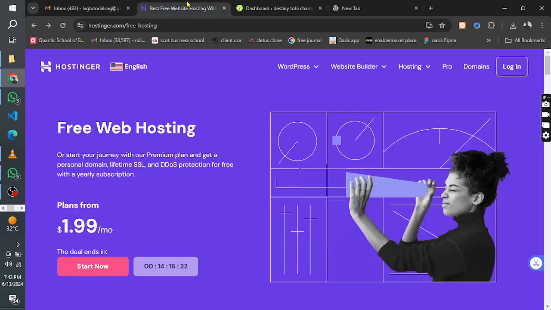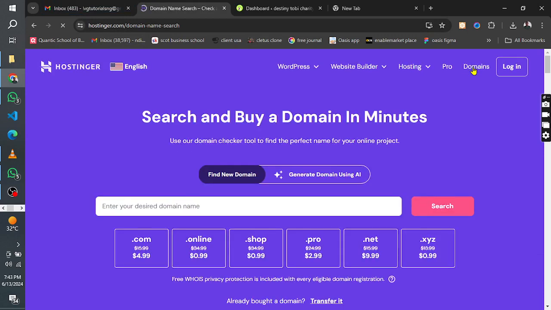So we are heading over to hostinger.com, and they offer free hosting and free domain. There's also a way we can get a paid domain of our choice. We have to search if the domain name or the website name is available. We can see .com, which is about $4, .online, which is about $0.9, .shop, which is about $0.99, and all that. If you want to check if a domain name is available, we simply search for it.